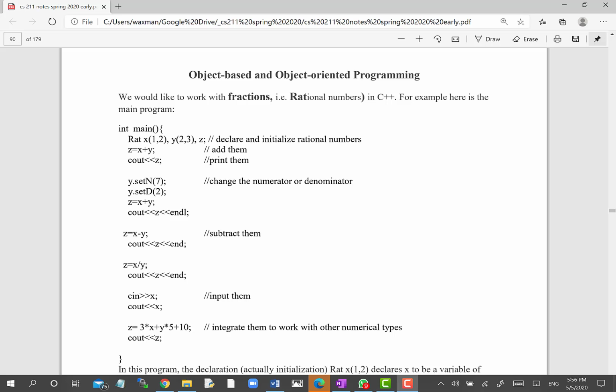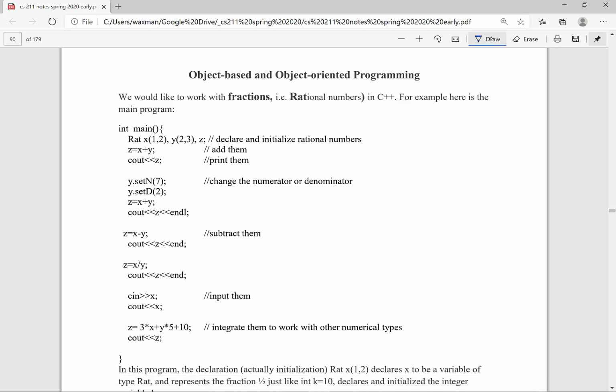So we're going to start with some examples, and I'm going to explain this in much more detail and see how we can build our own objects and program with those. So first of all, let's take a look at an example. Let's say I want to work with fractions, as rational numbers. I have a fraction x, which is going to be, let's say, 1/2. Then I have another fraction y, which is going to be, say, 2/3.